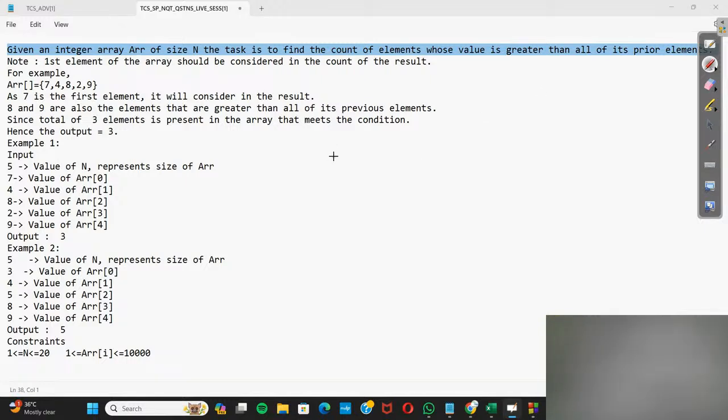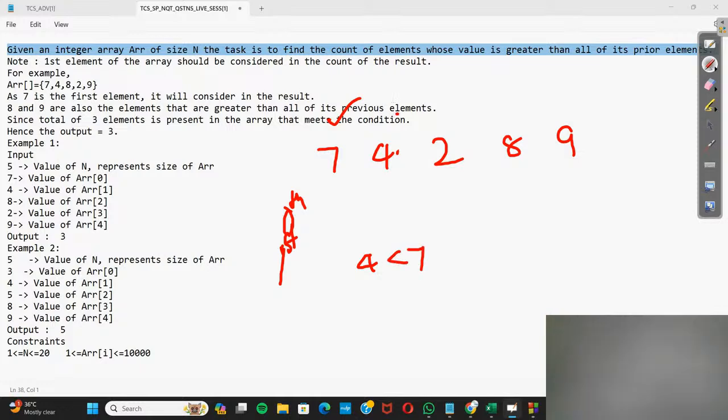So for 7, 4, 2, 8, 9, these are the index values. For the 0th index, there is nothing to check. Obviously, 0 would be a valid one. 7 is the largest when compared to the previous values because there are no previous values for the 0th index. For the first index, you can see 4. You need to compare 4 with 7. But it is not larger than 7, so 4 can't be valid.